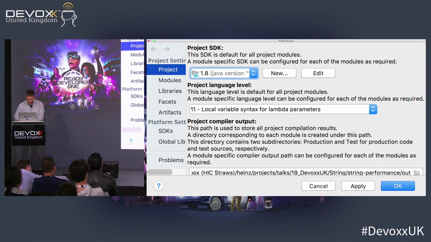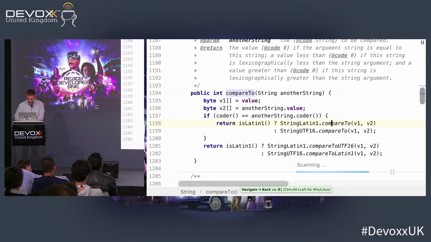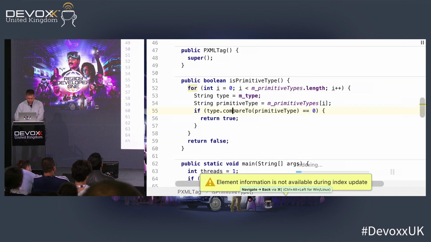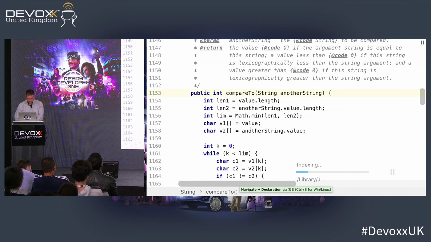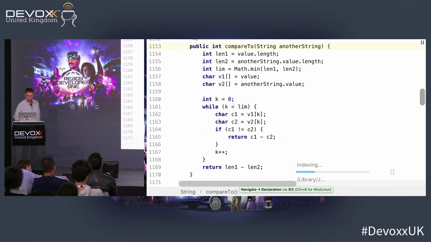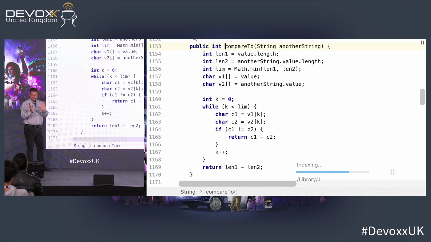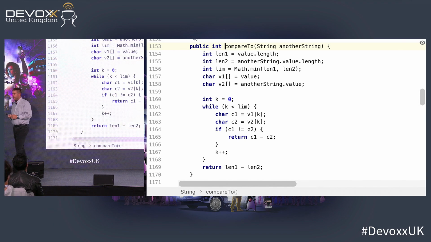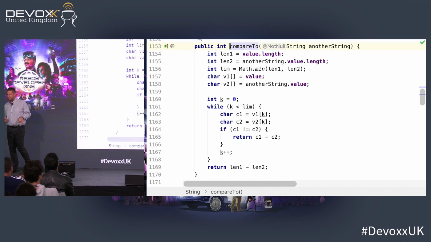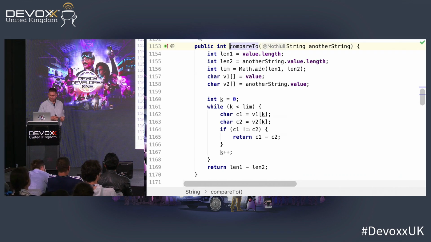Let's go to Java 8. Before we had the different encodings, compareTo was much simpler. So this is what compareTo looks like, assuming this is correct, assuming that you're going to get character comparisons. And I can't think of a reason, and neither could anybody else.